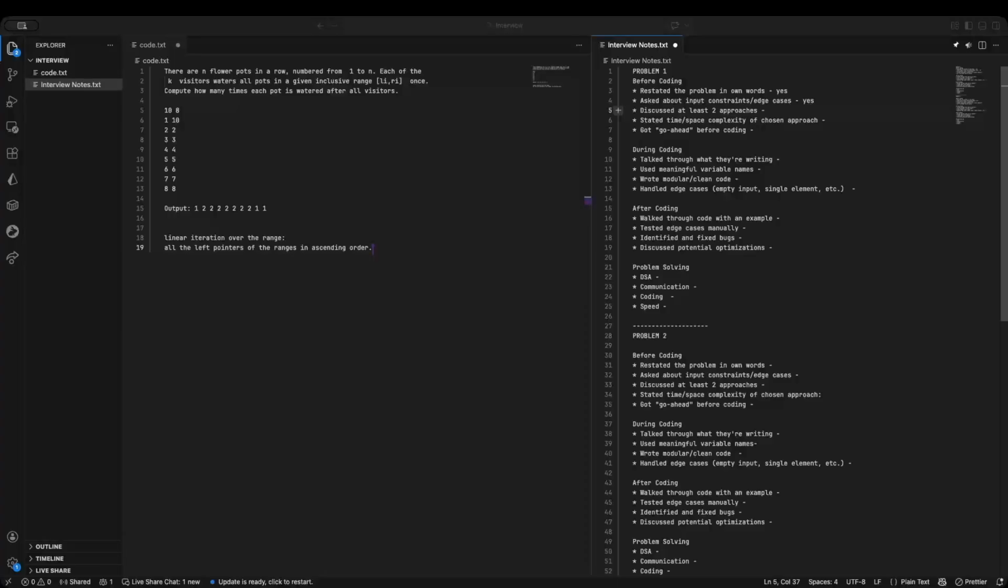So just to help you out, I guess you're on the right track. You should devise an algorithm which should keep track of how many times a particular plant has been updated in a linear fashion, right? If you go from left to right, you should have an update for that. But yeah, I don't think you will necessarily have to sort the ranges.